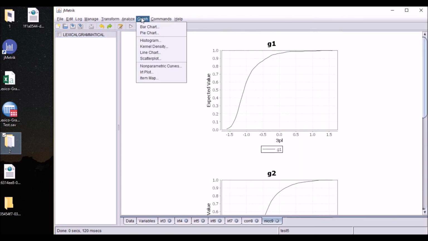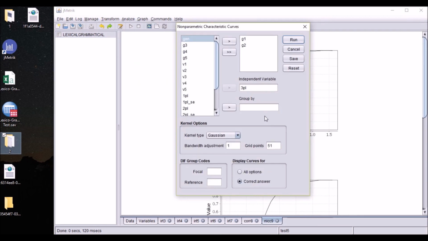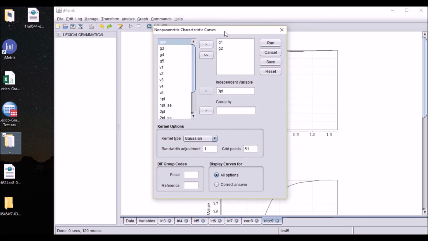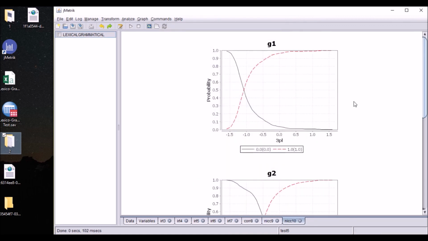Now, I would like to go back to graphs, to non-parametric curves, and to do two more things. One is to choose all options, meaning that I want to separate option 0 and option 1. That's correct answer and incorrect answers. So it's going to be color-coded. The dotted line stands for 1, or the correct answer, and the solid black line stands for 0, or the incorrect answer. So as your ability increases on the horizontal line, your chances to miss that item decreases significantly.